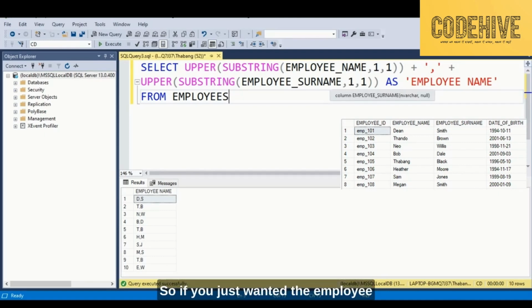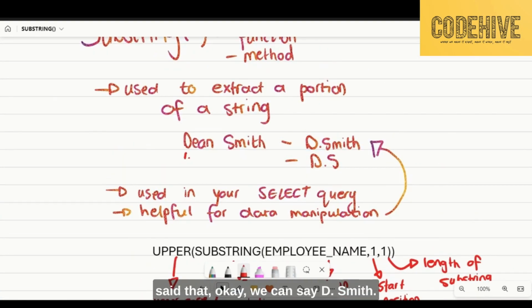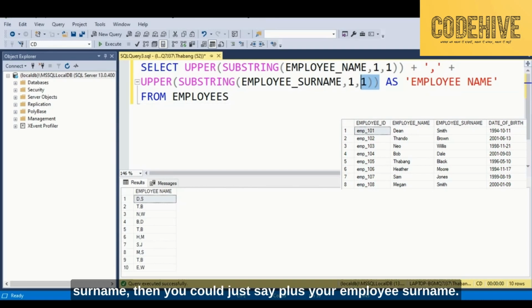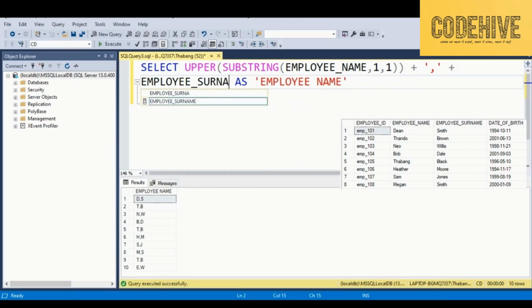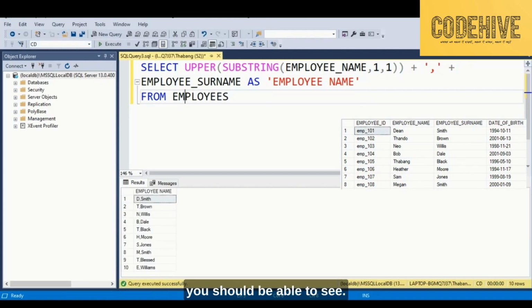So if you just wanted the employee initial as well as the surname, like we discussed over here, where we said we can say D.Smith, the initial of the name as well as the full surname, then you could just say plus your employee surname. Then if you execute that, you should be able to see it. So now it's D Smith, T Brown, N Willis, etc.